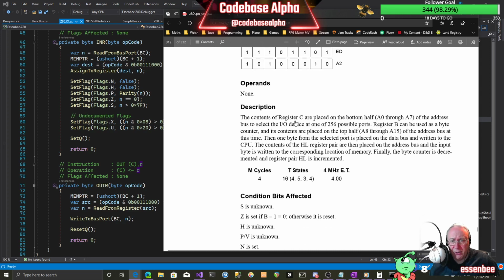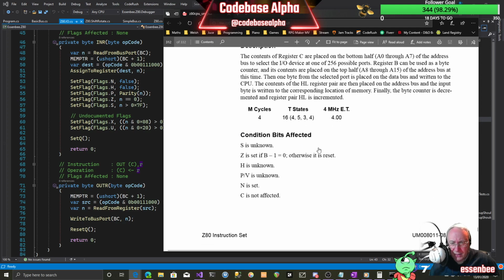It says the contents of register C are placed on the bottom half of the address bus to select the I/O device from one of 256 possible ports. Register B can be used as a byte counter, and its contents are placed on the top half of the address bus. Then 1 byte from the selected port is placed on the data bus and written to the CPU. The contents of the HL register pair are then placed on the address bus, and the input byte is written to the corresponding memory location. Finally, the byte counter is decremented and register pair HL is incremented. And then these are the status flags which are updated.